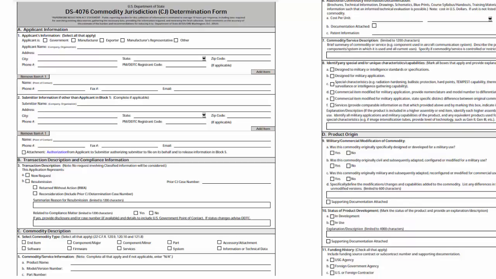You'll note in A, applicant information, and right below that, is it a government entity, a manufacturer, exporter, or a manufacturer's representative? So some basic information: name, address, city, etc. But you'll also note the PM-DDTC registrant code. That is if the applicant is already registered with the DDTC. We'll talk about registration in just a moment, but we want to point that out now. If you move down the document and look at number 2, it's submitter information if other than the applicant in block 1. We'll assume that it's the same applicant, so we can move on from there.